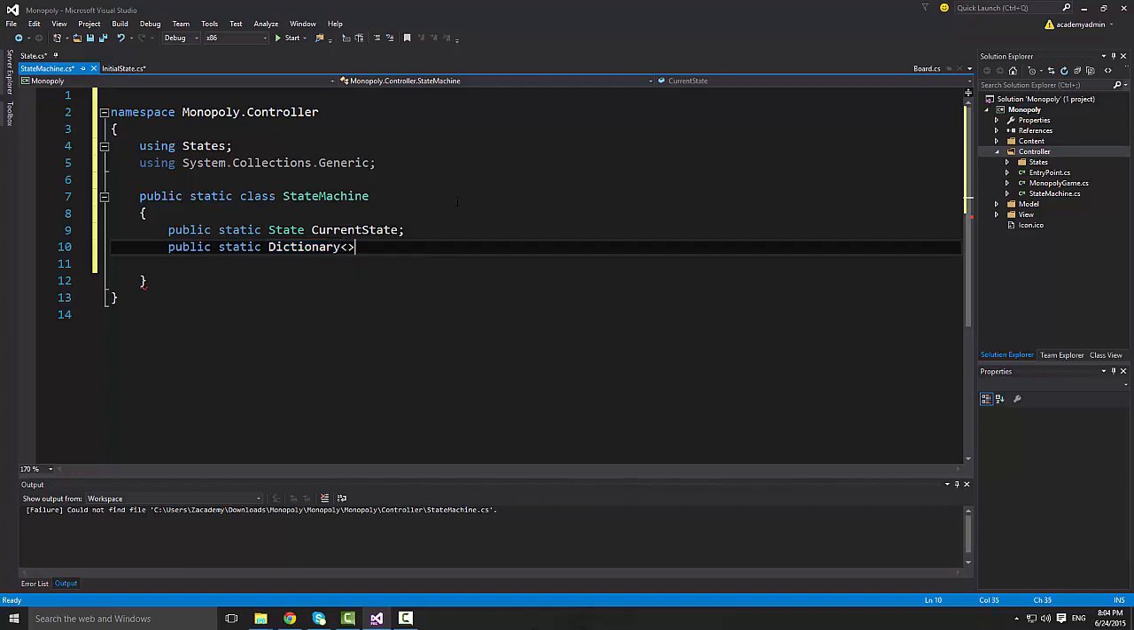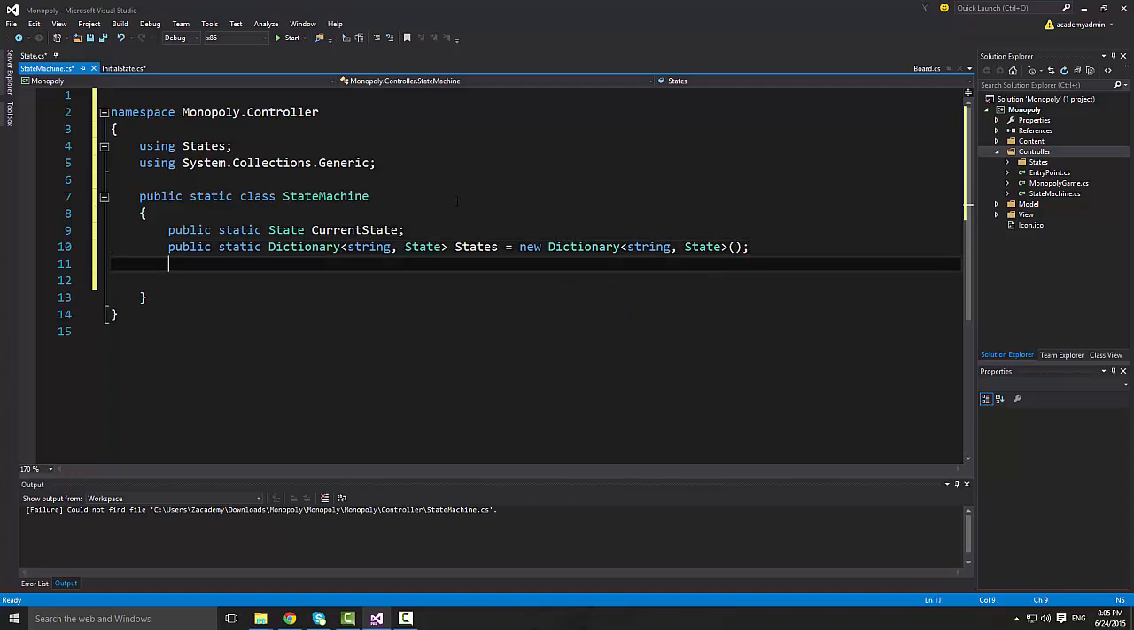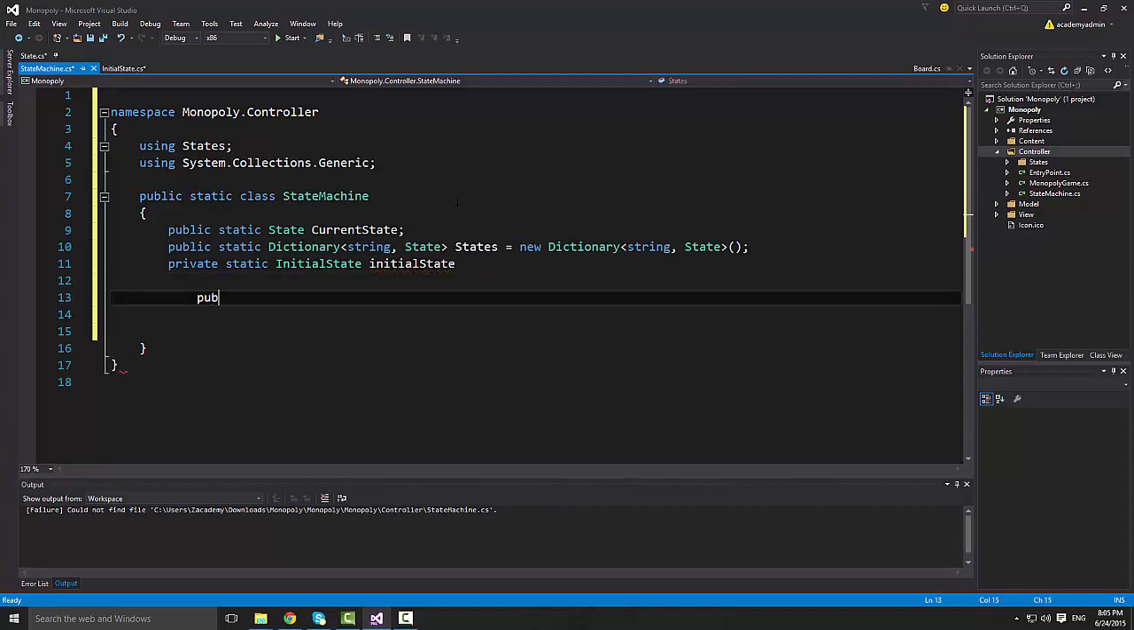So I want to have a dictionary of string and State. We are going to have a string which is the key, like the one that I've just shown, and then we are going to hold the specific state. So this is going to be called states equals new Dictionary string State, this way. All right, and let's create our initial state. So it's going to be private static InitialState, and inside here I want to have a method which is going to be called Initialize. So public static void Initialize.